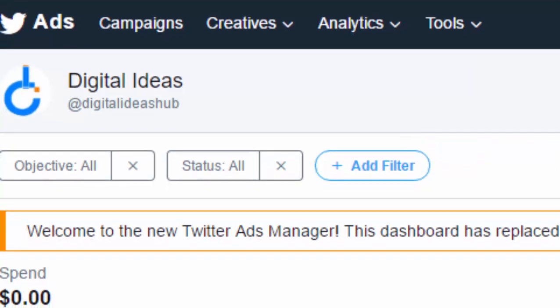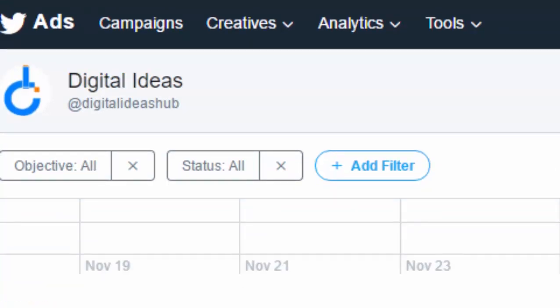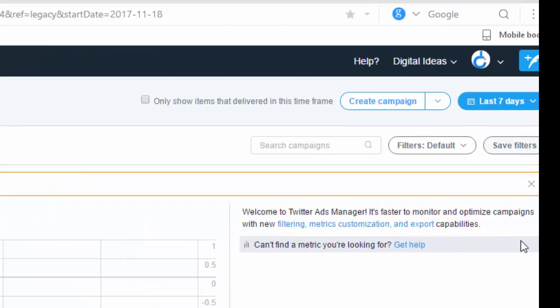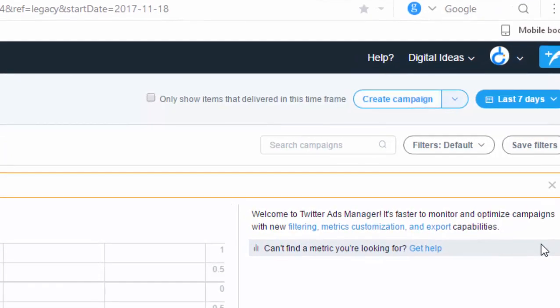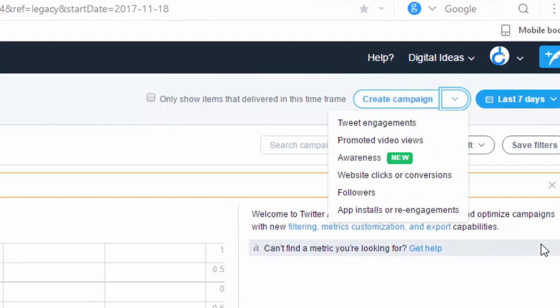Okay, so you know the first campaign we created, it was for click to website or conversion. So let's create a new campaign. So what do you do if you intend to create a new campaign? Just hover here and click create campaign. When you click on the drop down button, you can see the various campaign objectives: tweet engagement, promoted videos, awareness, website clicks or conversion, followers, app install or re-engagement. Just in case you have a mobile app and you want people to install it.